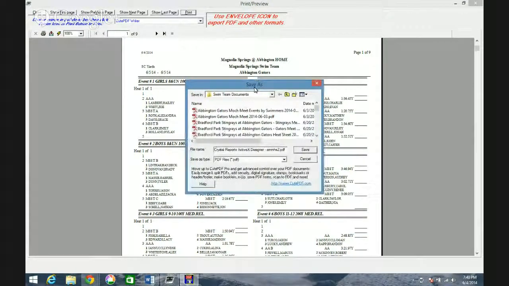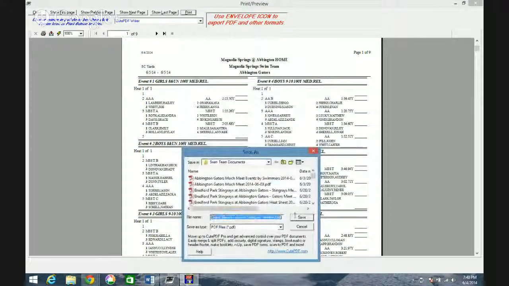All right, so I'm going to create a new PDF document. I'm going to call it Magnolia Springs at Abington Meet. Okay, and the date, 6/05.